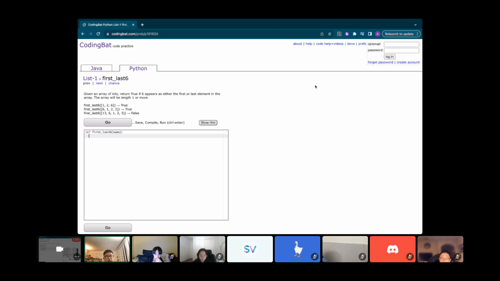First, last 6. So given an array of ints, return true if 6 appears either as the first or last element in the array. The array will be length 1 or more. Basically, if the 6 is in the first or last position of our array, we're going to give true, and in any other case, we're going to give false.